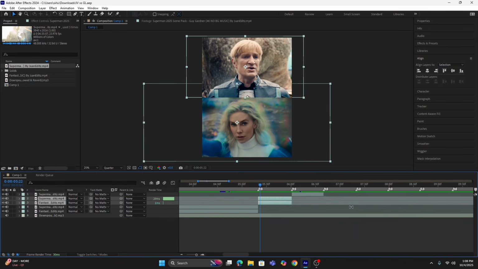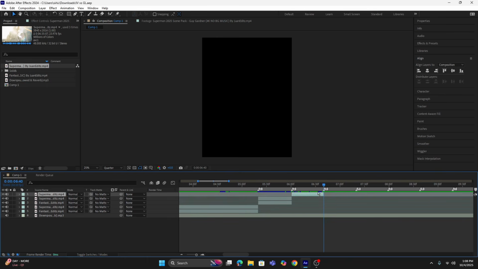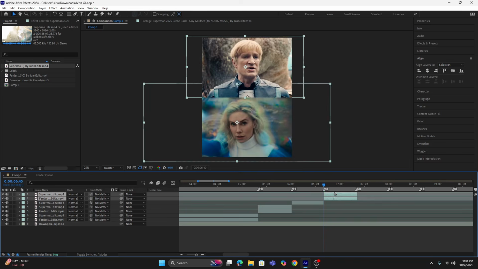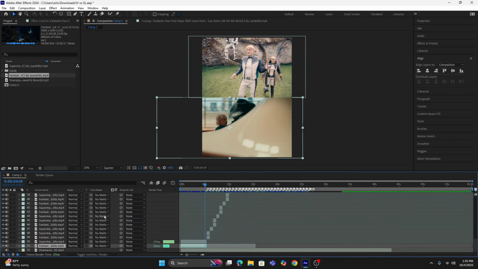So select both of them by holding down Shift and then Control C, and then go to the next beat and then Control and V. Rinse and repeat. Okay, once you're done with that, go ahead and select all your clips.